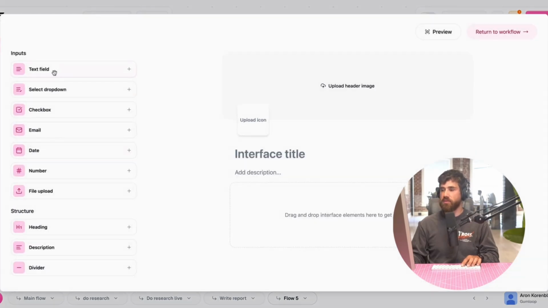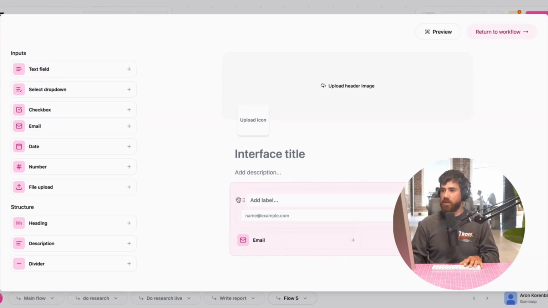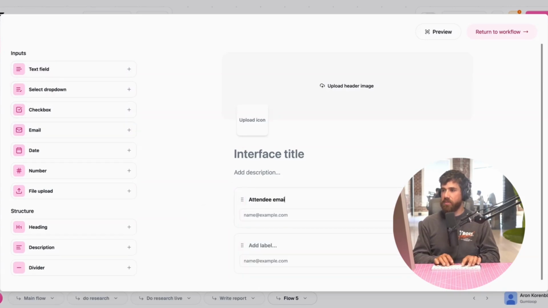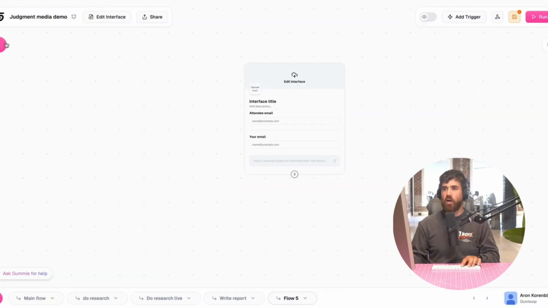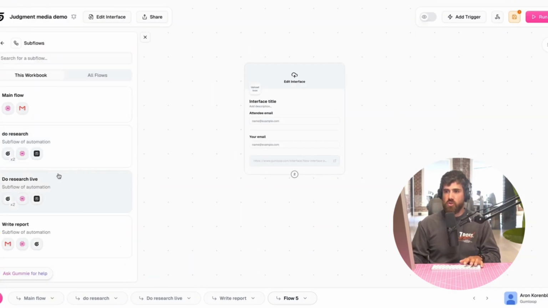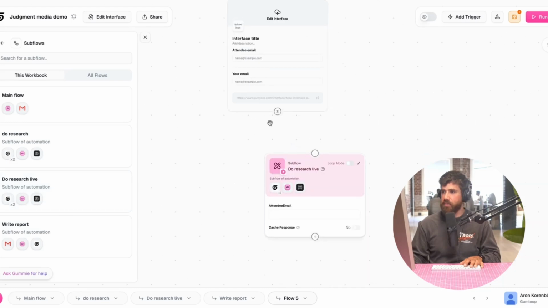Exactly. So let's say it's not in your calendar, but you want to research someone and you don't have to rebuild everything. Email, and then we can do two email inputs. So attendee email, and then we can have your email. Yeah. And then I'm going to just sketch it out really quickly. Bam. Bam, your attendee email. So that's going to give me, right?